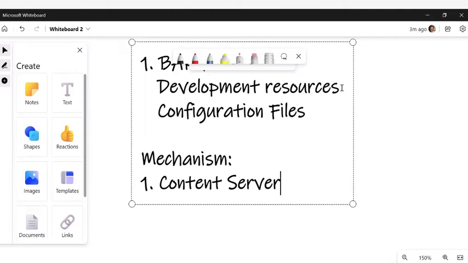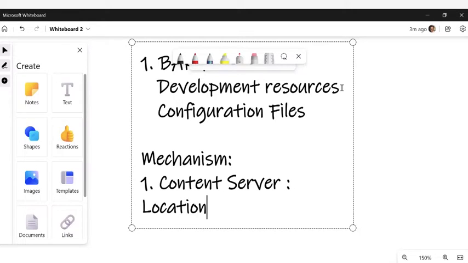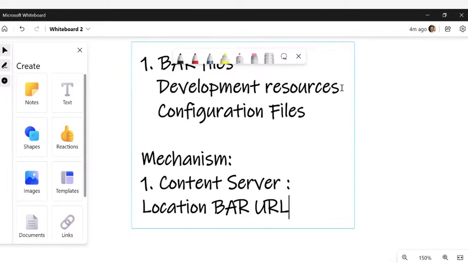When you import it into your container's file system, the location of your bar file will be generated as a bar URL. That is what the content server is all about, so you can make use of the content server which is available there.